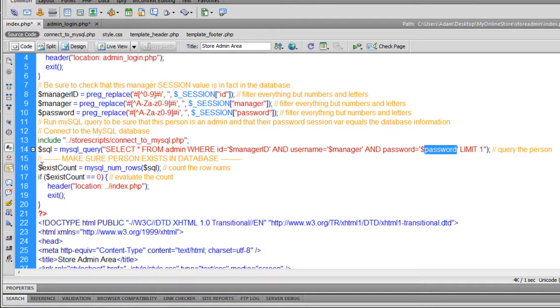So the last little bit of code there is you make a variable called existCount. From this query here, we run the MySQL numRows function on it, and we can get a count of how many rows were returned from that query. So you say if existCount equals 0, you know that that person does not exist, so you send them some information. Let's just put in an echo. So if somebody tries to forge their way in, that's what they'll see. And then you exit the script.